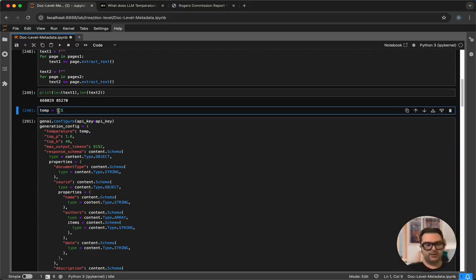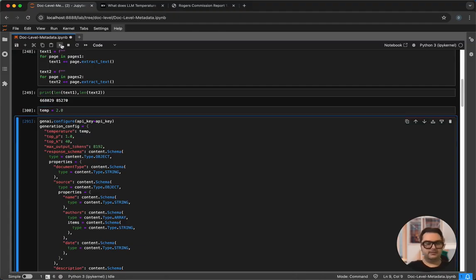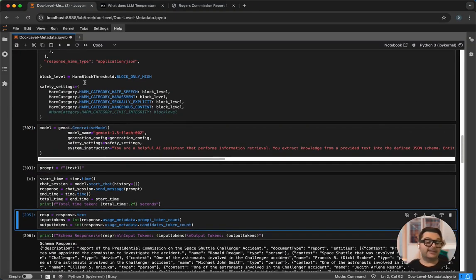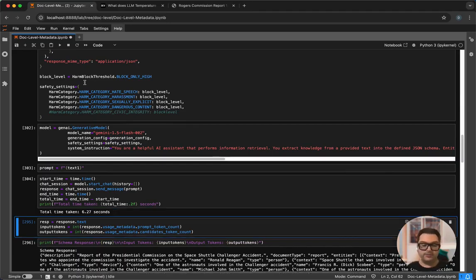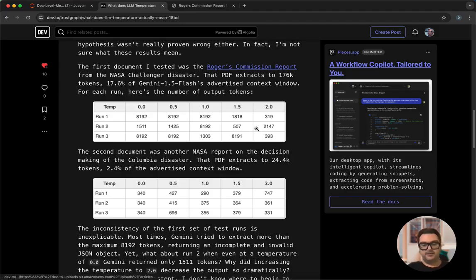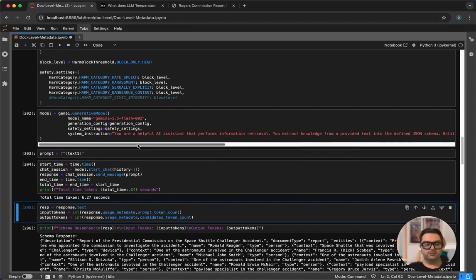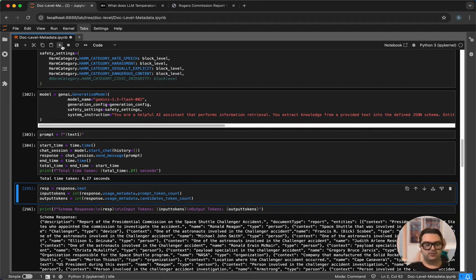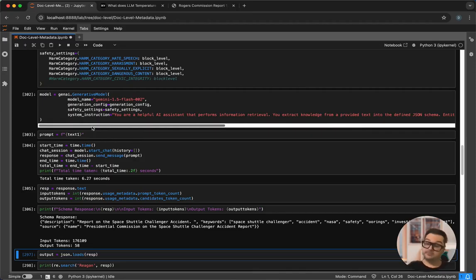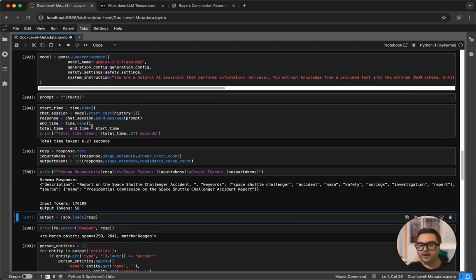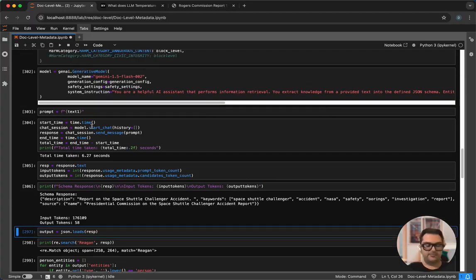Let's take the temperature all the way up to 2 and see what happens. And as you can see already, this isn't entirely consistent with what I've seen in the past. Okay, that's very quick. At 2, we do have a couple of cases where we saw very small responses. I'm assuming that's what we're going to see here. Very small response. Okay, wow, we didn't really find much of anything at all that time.